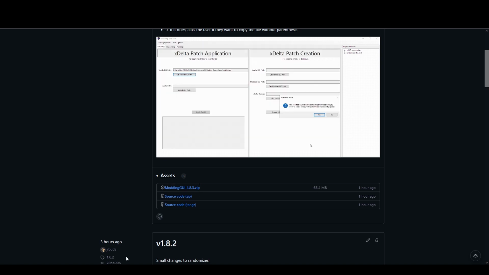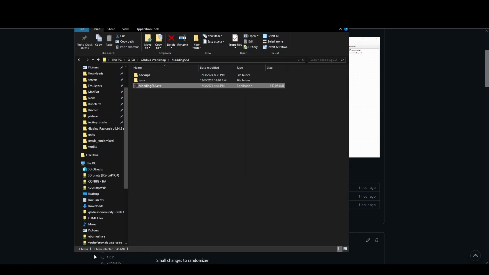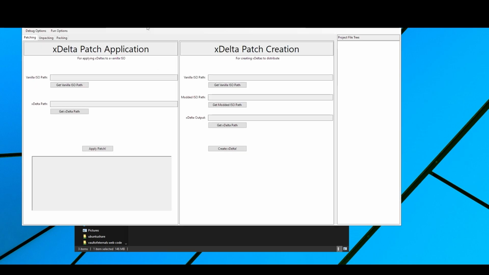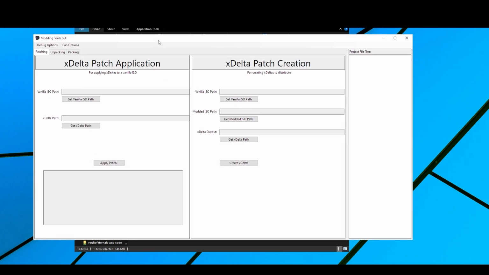I've already done so, so I will open up my ModdingGUI folder. The backups folder will not be in here when you unzip, but that is okay. After you've unzipped, we can just double click. It should start up. If you get a pop-up telling you that you need Python, you will also need to go install Python, and during installation, make sure you check the box that says add to path. After you've done so, you can use the xdelta patch application section here in order to apply the patch.